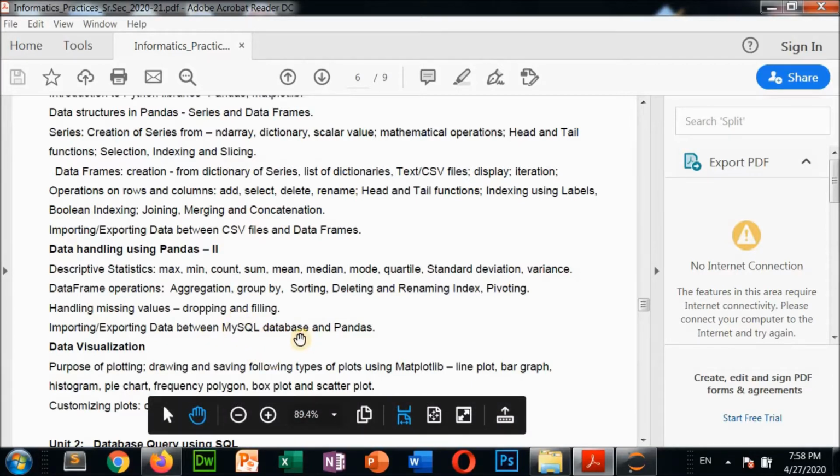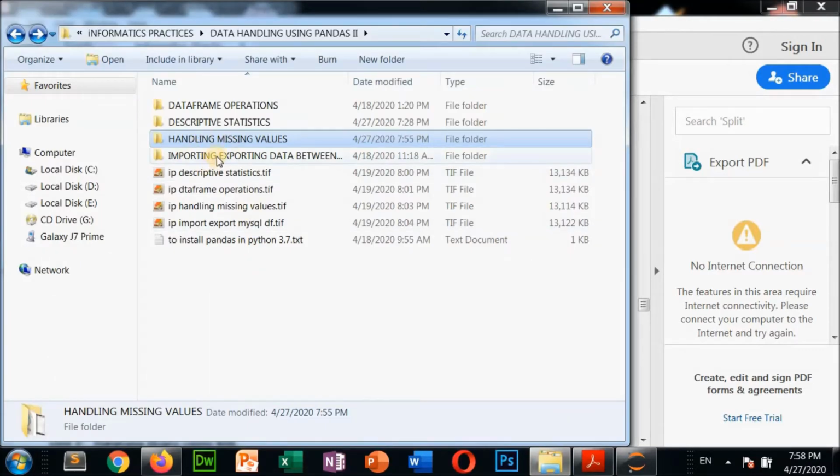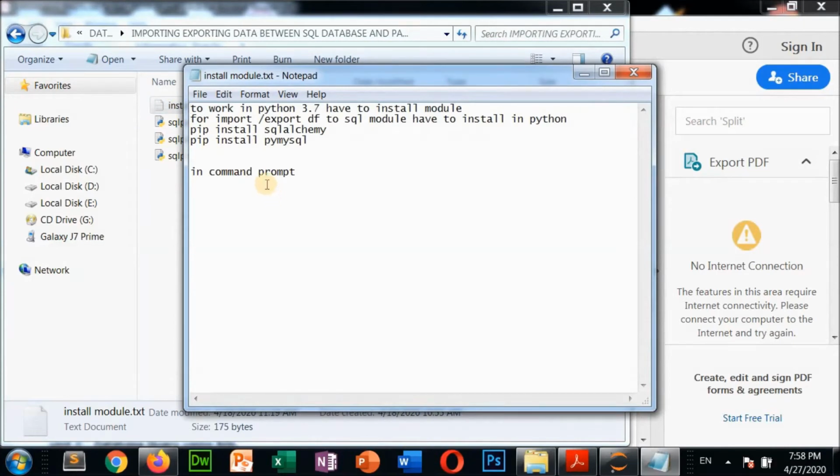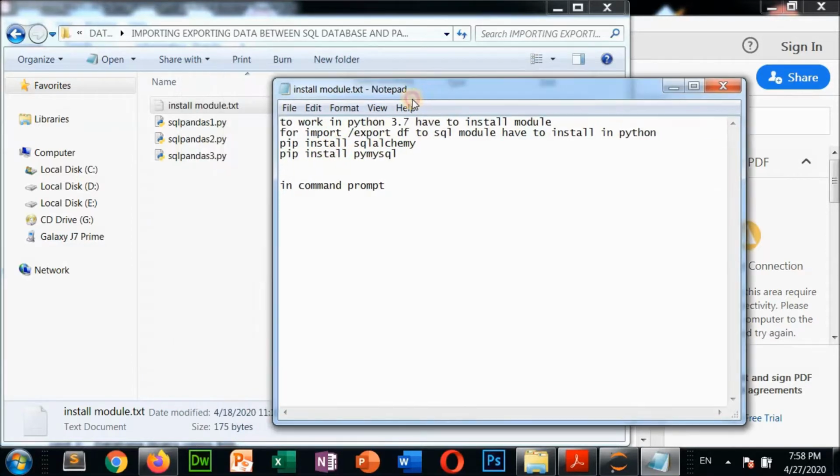For that, the MySQL database should be installed in your system, and Pandas also you have to install in your system. Then only you can practice these programs. I have prepared these programs for importing and exporting data. To work in Python 3.7 you have to install some modules for import and export. I have done these programs in Python 3.7, so to run these programs in Python 3.7, you have to install this.